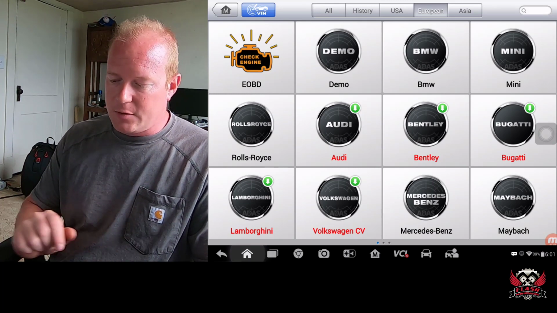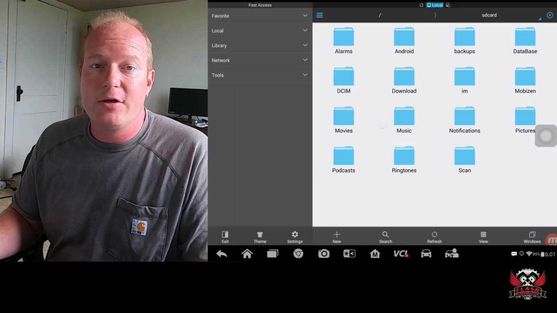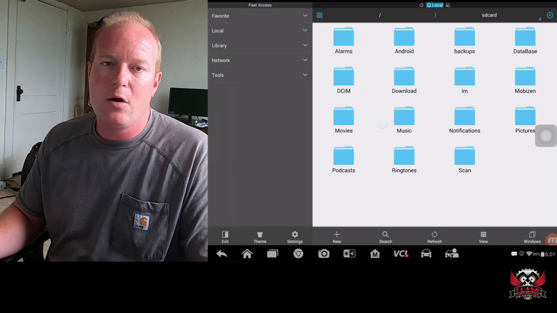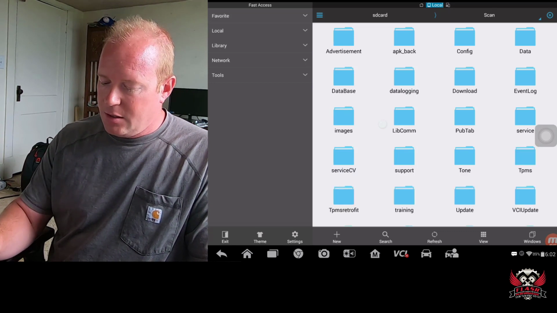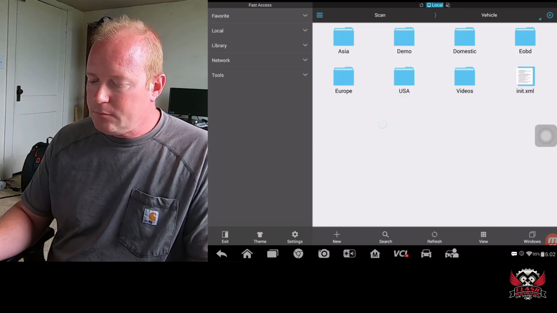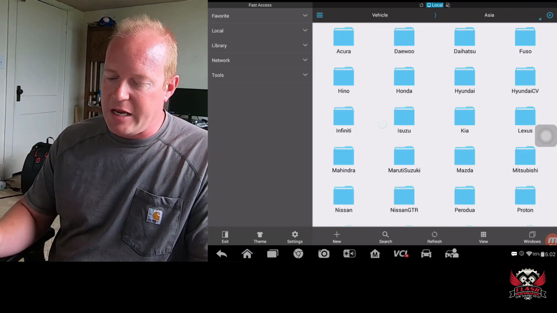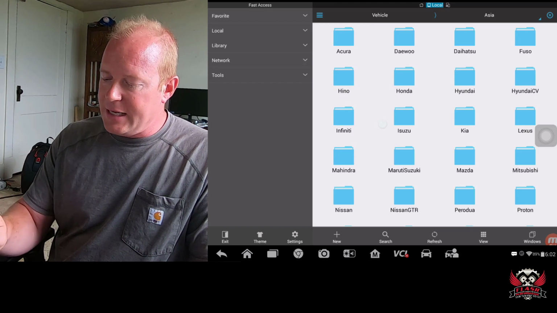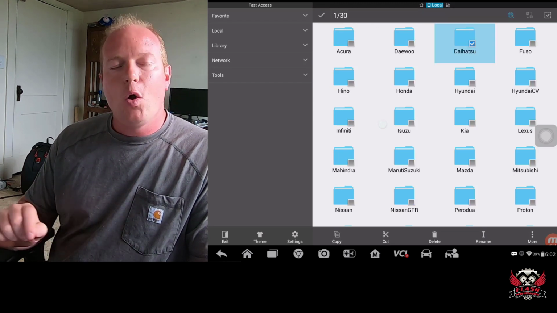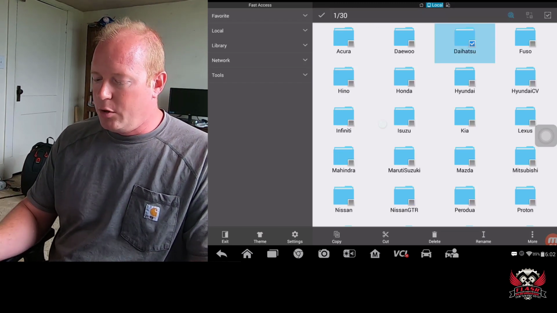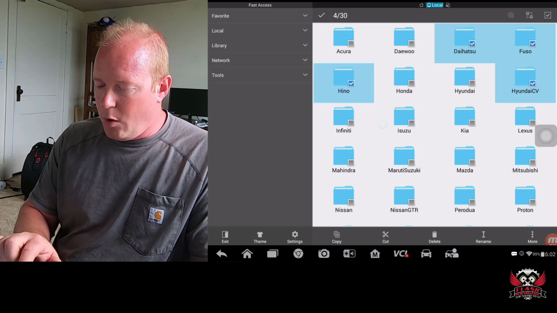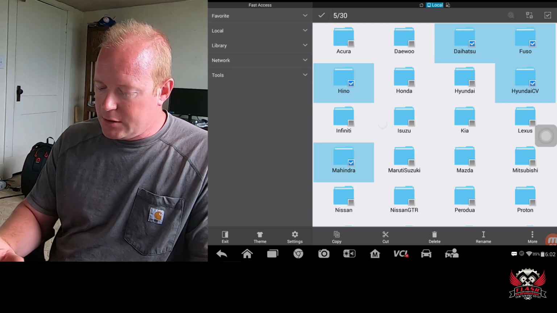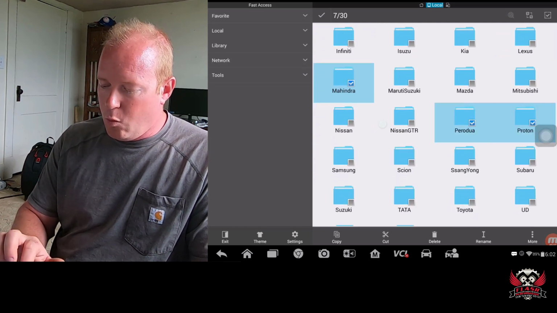So let's go to the home screen and click on ES File Explorer. When we click on ES File Explorer, we're actually going into the SD card of the tool to delete some of these apps. We're going to click on Scan, go down to Vehicle, and I'm just going to go into, we'll start in Asia. So if I pick one, let's say Daihatsu, I'm never going to see that one, hold down on it and then the check mark will appear, and then you can actually select any other vehicles that you don't want to have on your tool. You can delete all of them that you want gone.